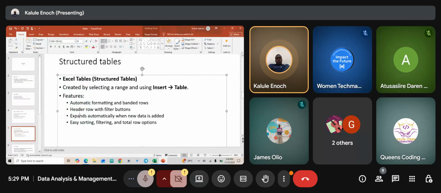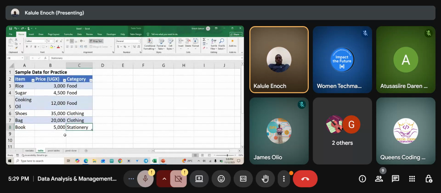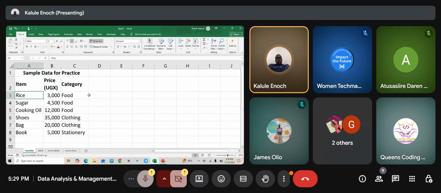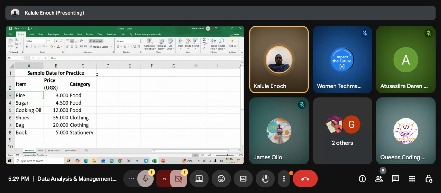It allows me to expand my data automatically. If I look at my data here, the data does not look ugly. It actually looks beautiful. But let's say I want to add an item, a pencil. I can add a pencil here. Then I say a pencil costs 1,000 shillings and it is stationery.